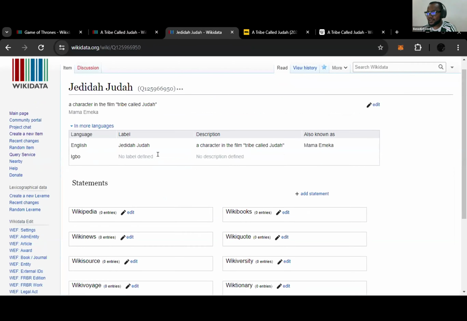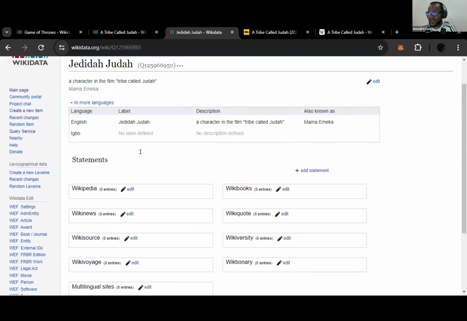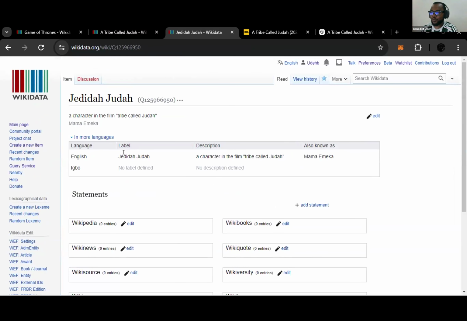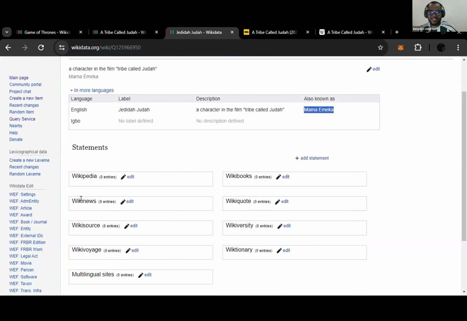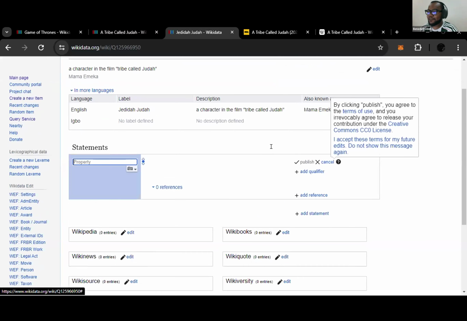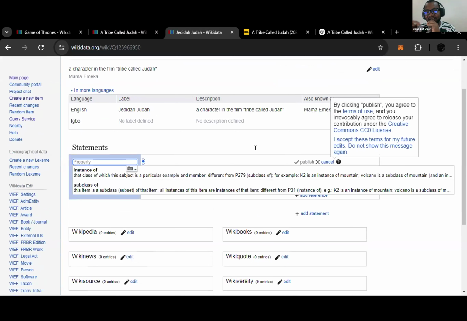Once we click on create, the next step is, now if you look at this character, you see that the label we have is here, the description is here, the also known as is here. If we have more also known as, we can always edit it. But so far, there is no claim, there is no statement. So we need to start adding statements. And the very first statement every Wikidata item should have is called the instance of.